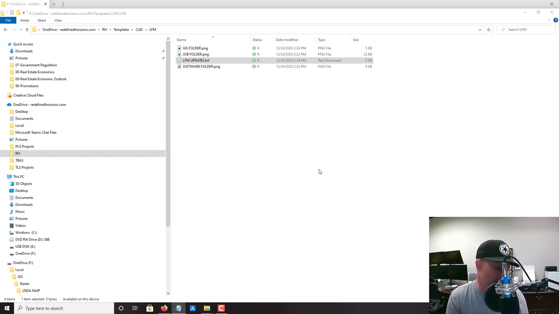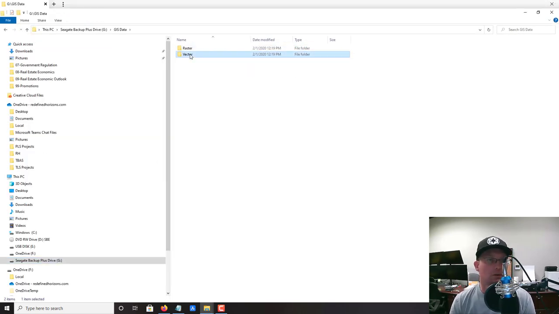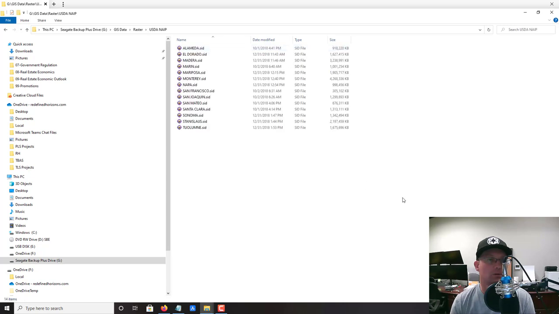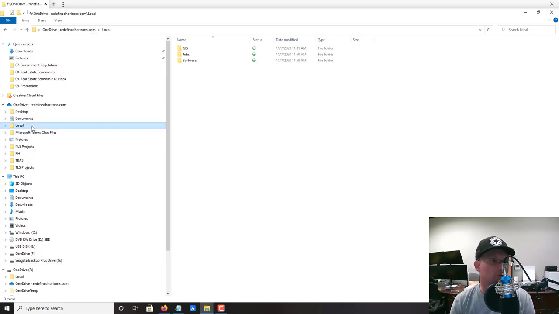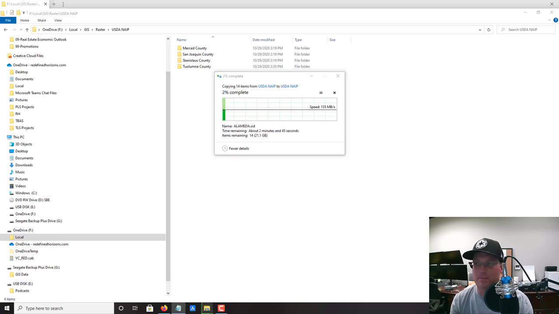So I'll just give you an example. I got some GIS data I need to move over here. So let me plug that in. So I've got some GIS data on this external hard drive here. So you can see I've got some additional counties here. So I'm going to just grab these and we're going to move them into that local folder. It's going to take a minute to copy over there.